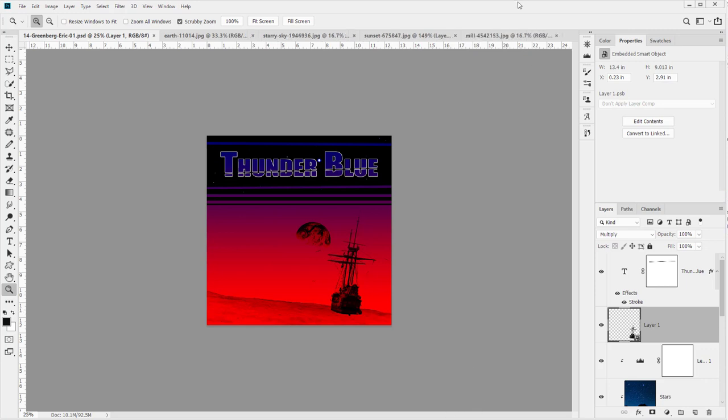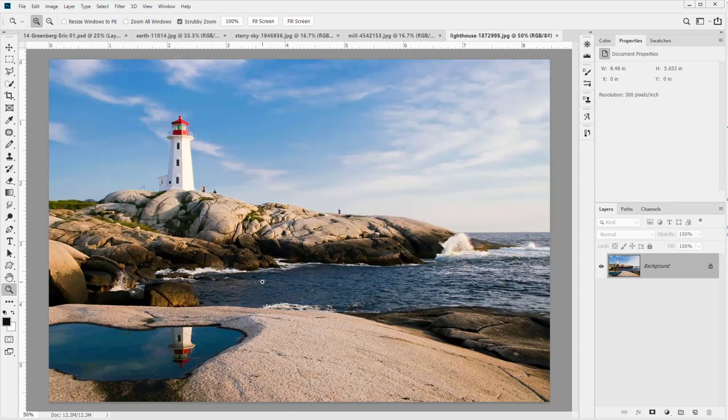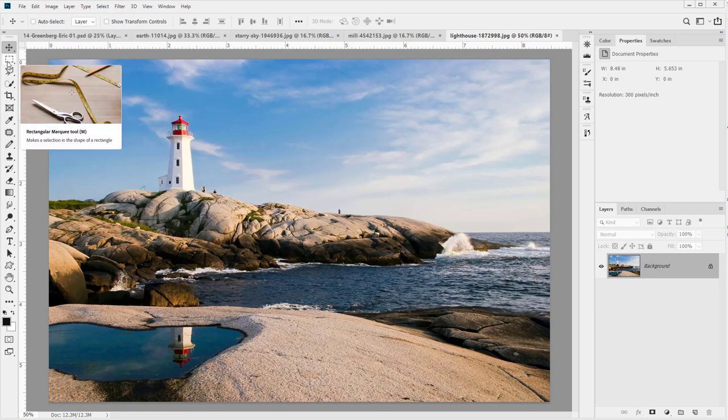I think a lighthouse might be good. So let's see if we can find one real fast. And indeed, I've got one. I think this one might work nicely. But again, I don't need this much of it. I need considerably less of it.